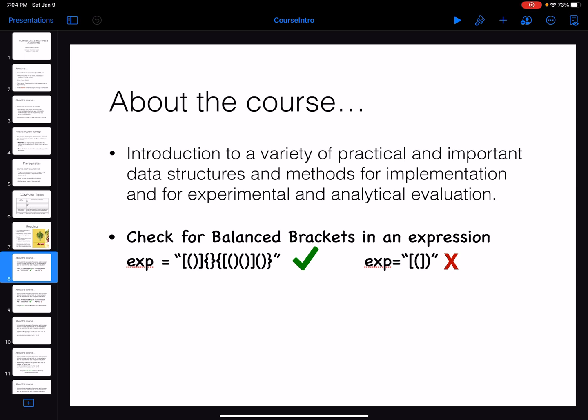For example, the first example here that you can see is balanced in terms of the brackets. If you actually check it, you will see that everything is balanced here. But this one is an example of an unbalanced expression. Okay, how can we solve a problem like this?